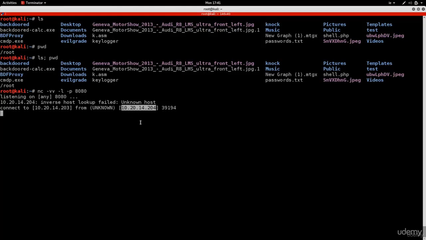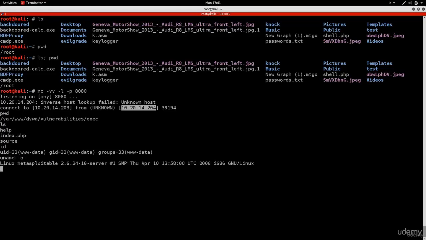So that's the target computer. And if we do a pwd, you'll see that we have a reverse shell. If we do an ls, if we do an id, you'll see that we're www-data. And if we do a uname -a, just to confirm, you can see that I'm in the Metasploitable, and I'm able to run any command that I want on the target computer. So basically, I have full access to the target computer.